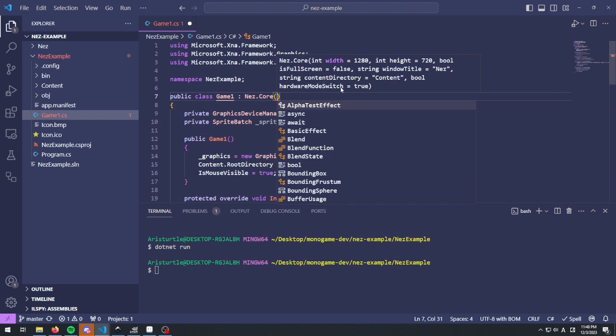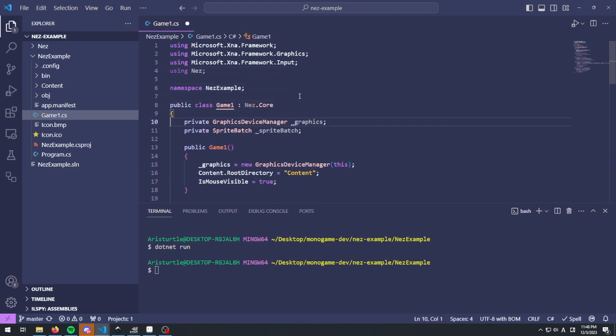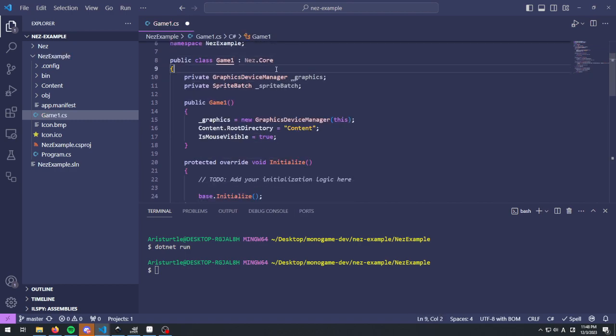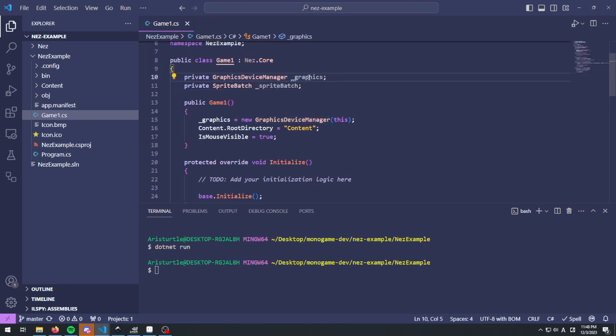We can also set the hardware mode switch for whether it's exclusive full screen or non-exclusive when we do full screen. We're not going to set any of that up here. Just be aware that you can set that up. We're just going to keep it on default. I'm going to add the using Nez statement up here because we're going to need that in a little bit. But now that we have that set up, we can actually delete everything out of this Game1 class except for the Initialize method.